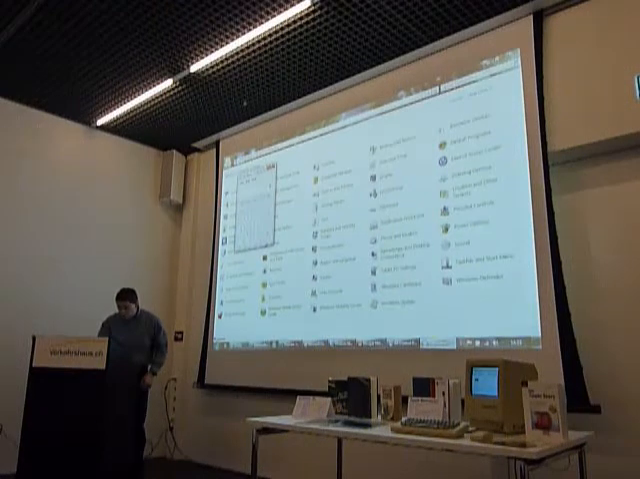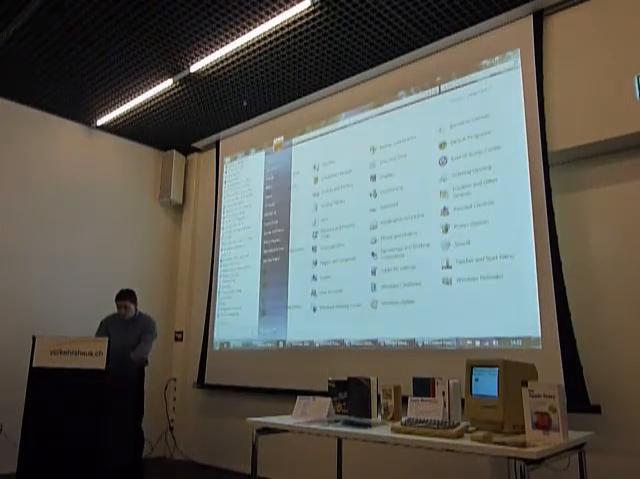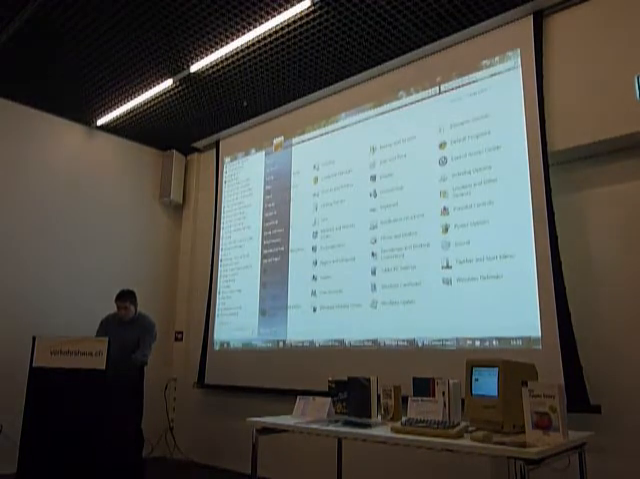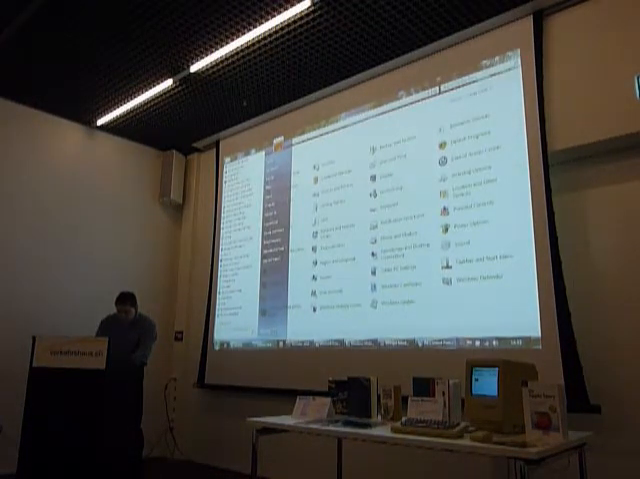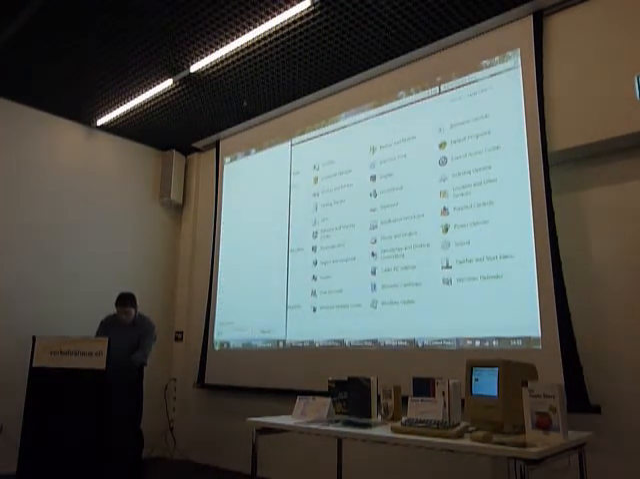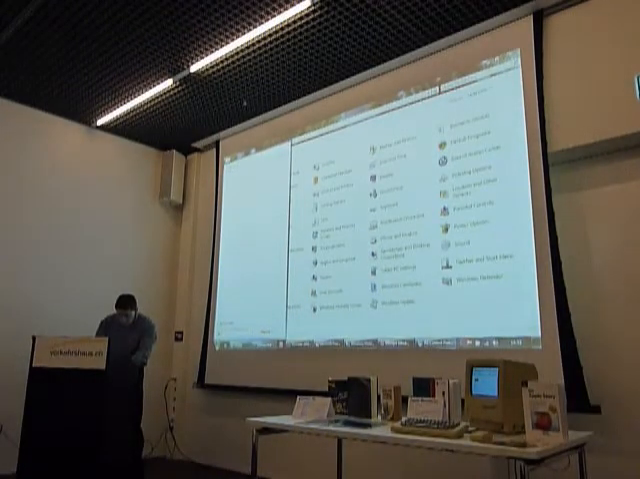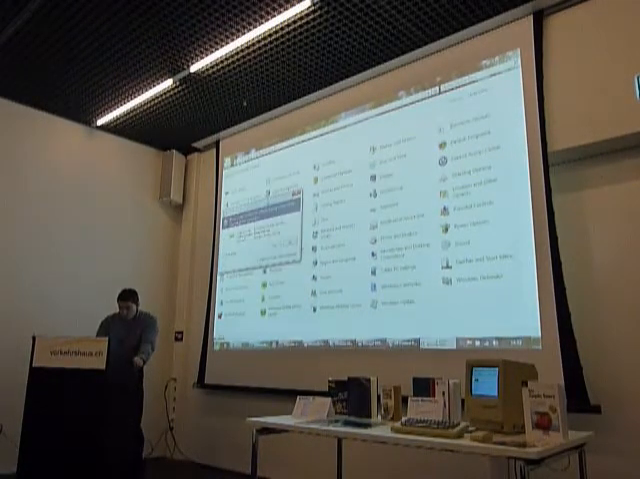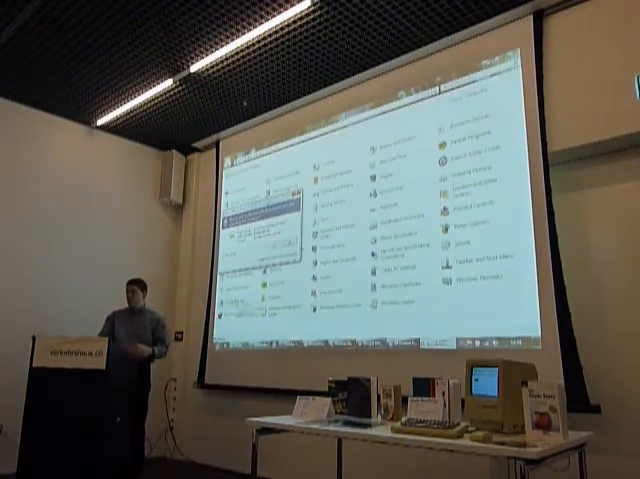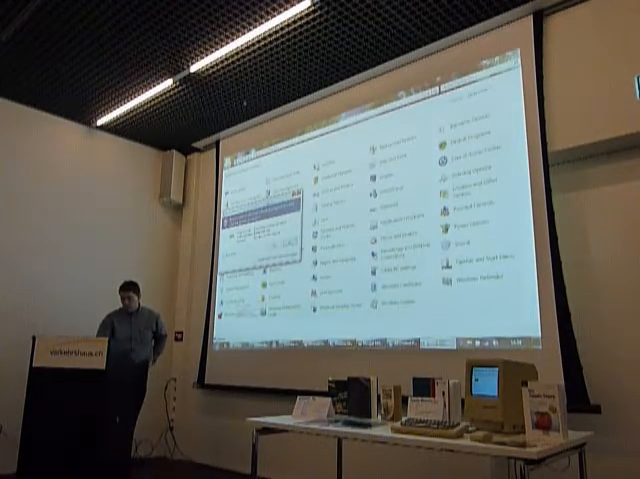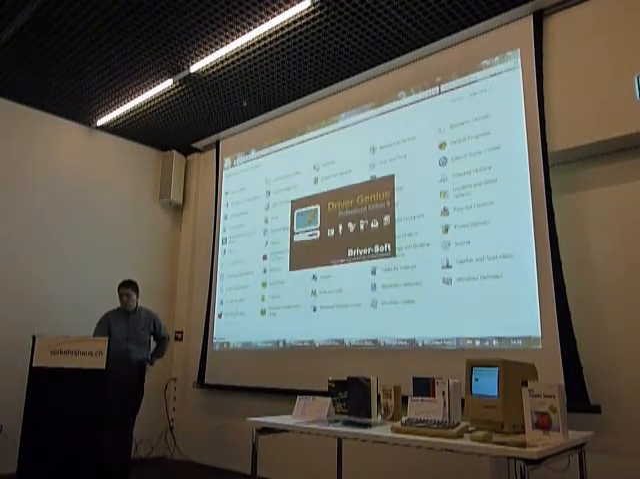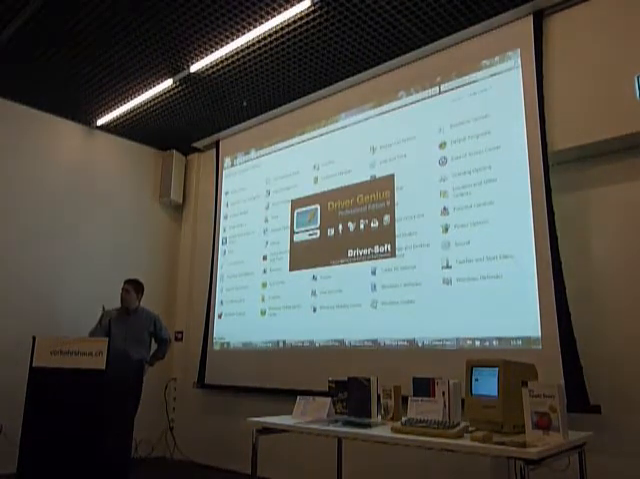But now what you see, it also searches for programs in the program list. So I can here enter, for example, Driver Genius. It's a program there, and it looks at the programs I have as well.